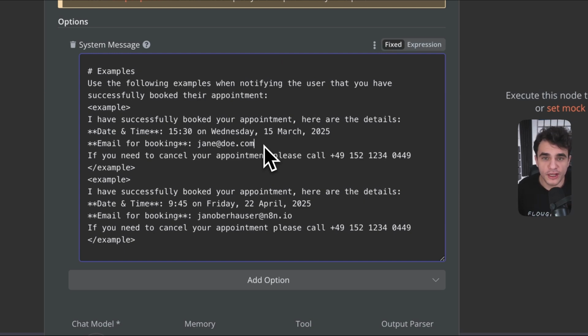If I only use Jane Doe exclusively, it might give too much weight to Jane and Doe, which is why here I'm using a fake email for our CEO. So don't email that email. It doesn't exist.